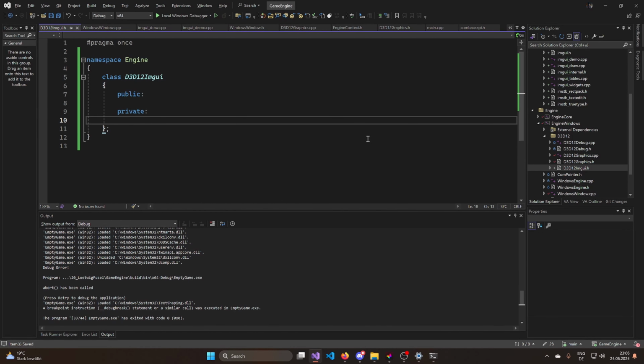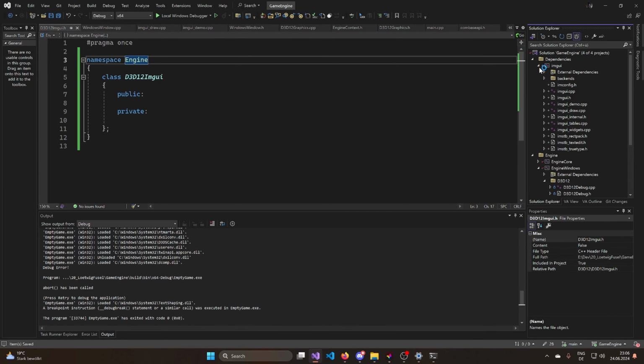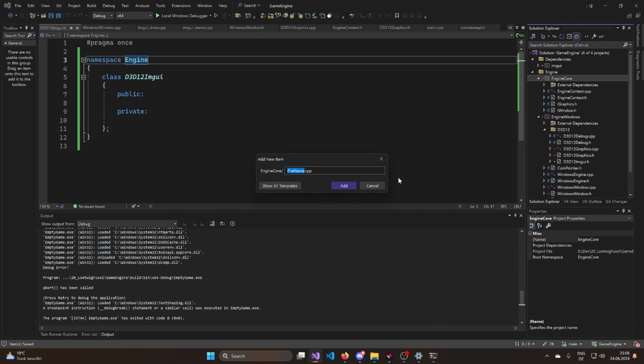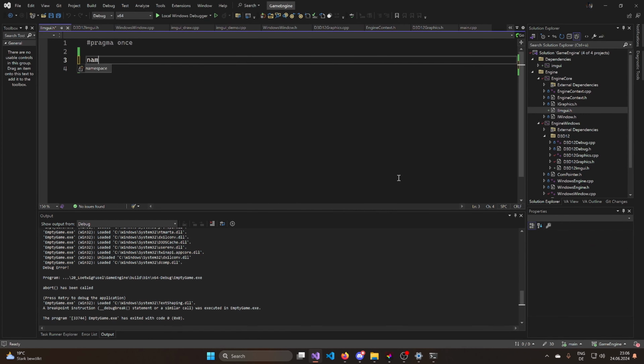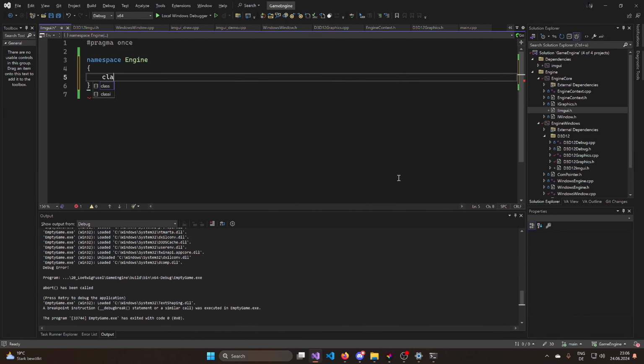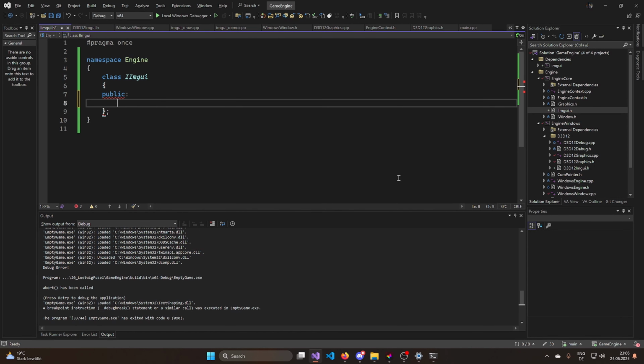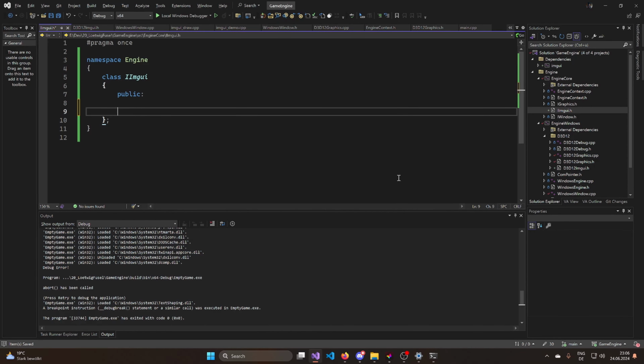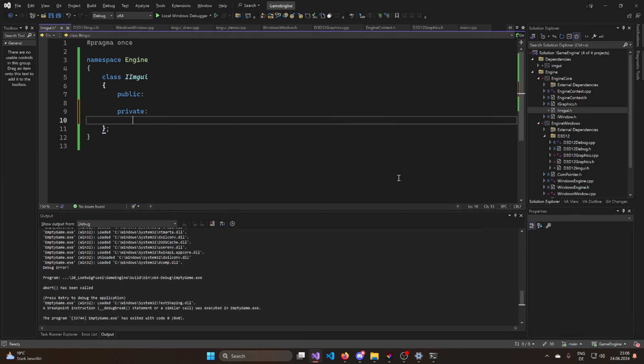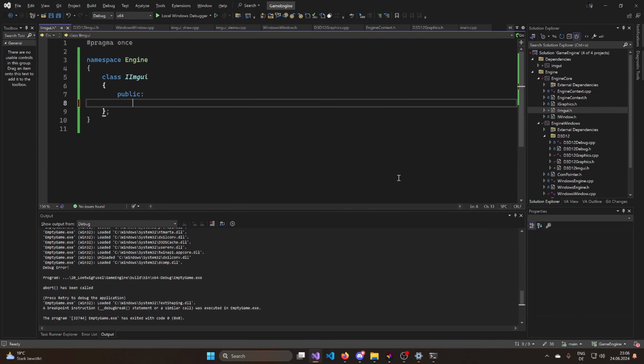Okay, so D3D12 ImGui. Now this should definitely be an interface. So let's close this out and let's go in the engine core and let's define an ImGui.h. Namespace engine, class ImGui. This looks odd, but it is. Okay, so what does ImGui do? It's an interface. I'm just getting ahead of myself.